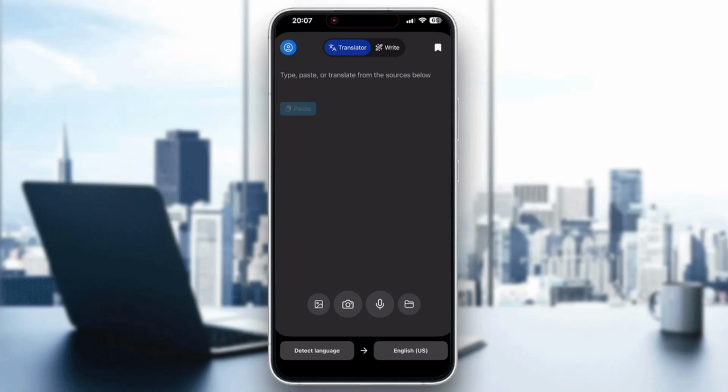So the first thing we want to do is open up the official DeepL application if you have not already. If you do not already have it downloaded, what you want to do is open up the App Store on your mobile phone, search for the DeepL application and install it.